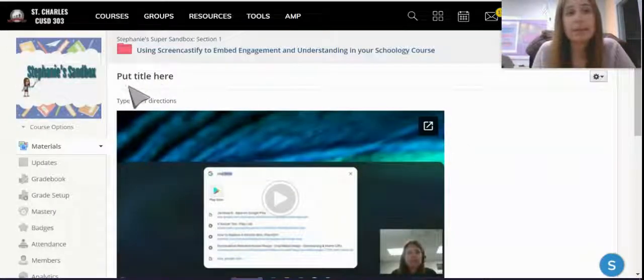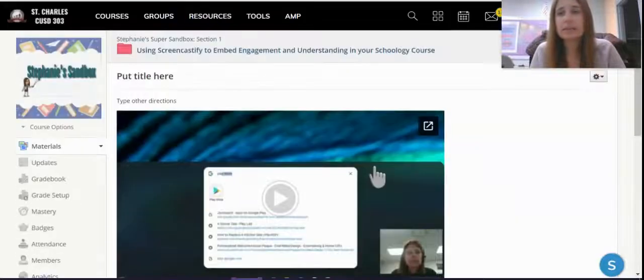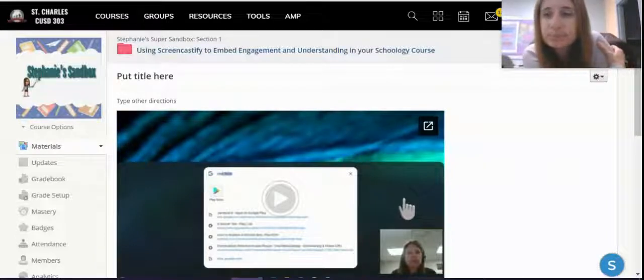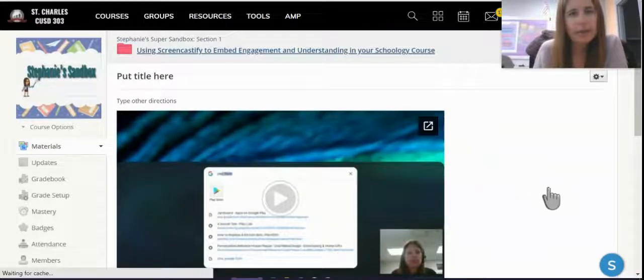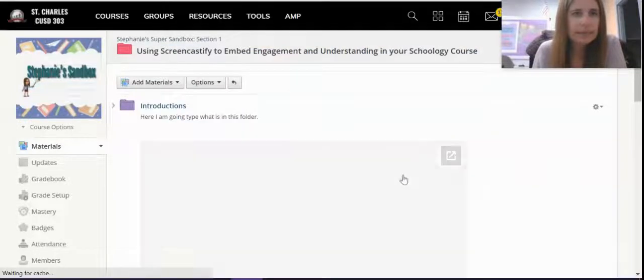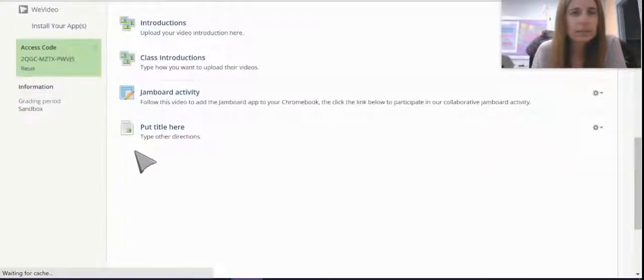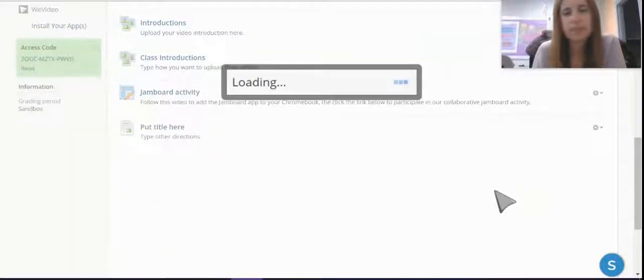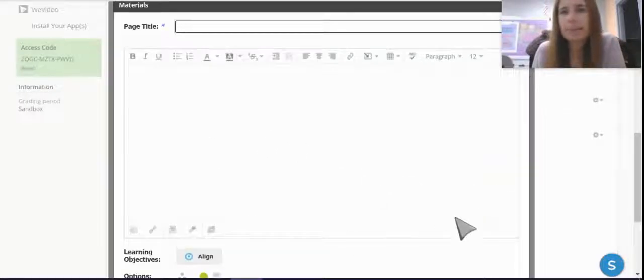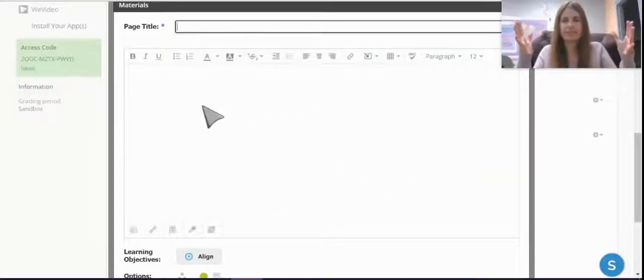All right, so here's an example of a page. The page title, you could type in directions. Here is my video that's embedded in. You can keep going in and adding other things to this page to lay out exactly what you expect of your students. But let's take a look at how to create this. So if I go back to my folder and I do the green plus sign again, and this time I'm going to add a page. So you will immediately have a blank canvas with which to work.